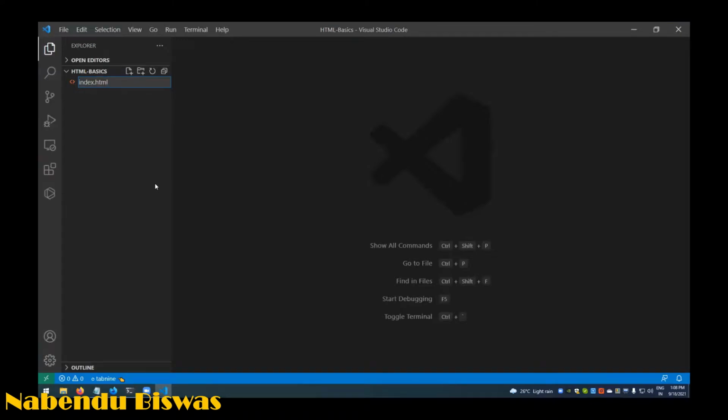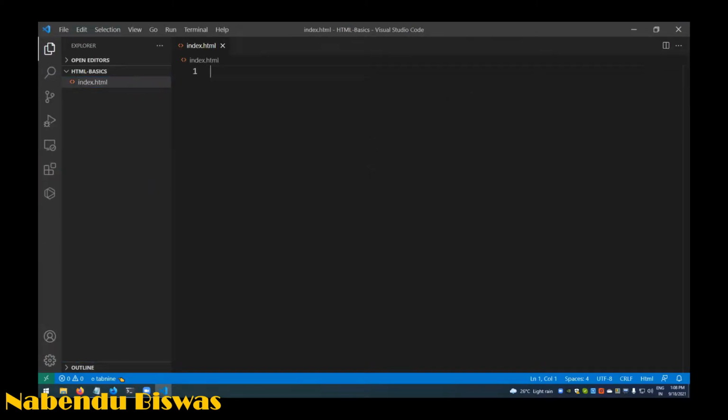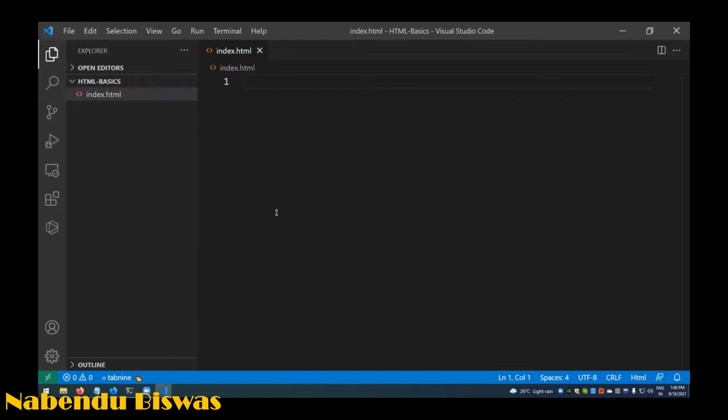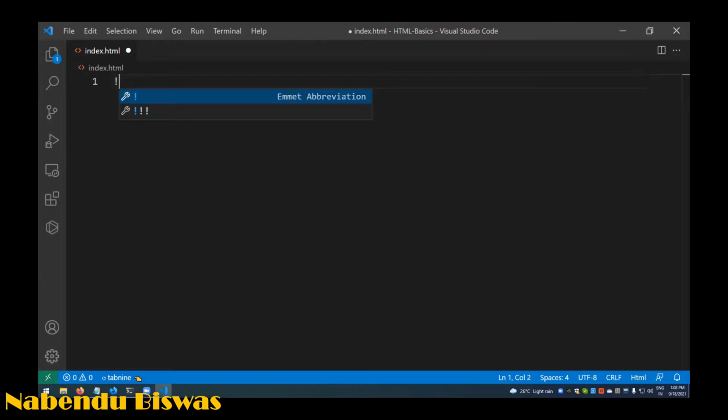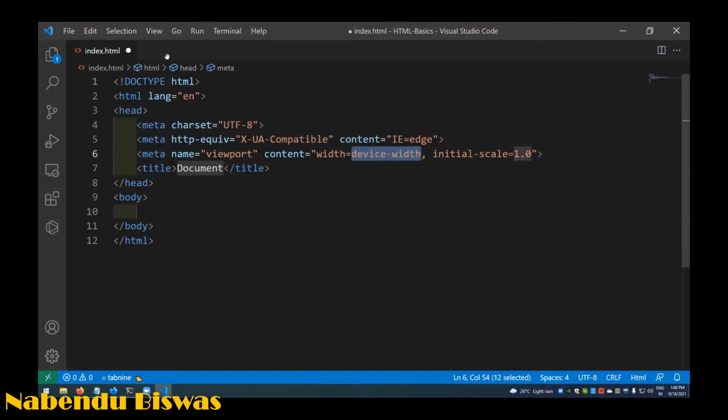In basics, I'll create index.html in the HTML basics folder. HTML stands for hypertext markup language. It is through this that you get the structure in a website, all the structure. HTML is not considered a programming language. It is just considered a markup language because there are no logics in it. There is a shortcut in VS Code: if I type the exclamation mark and press tab, I get this skeleton.